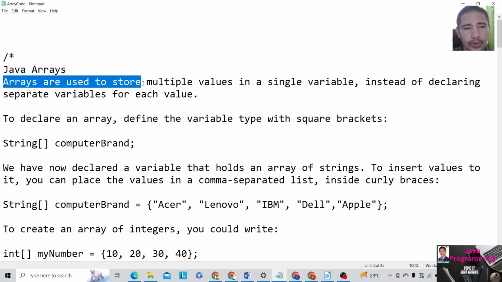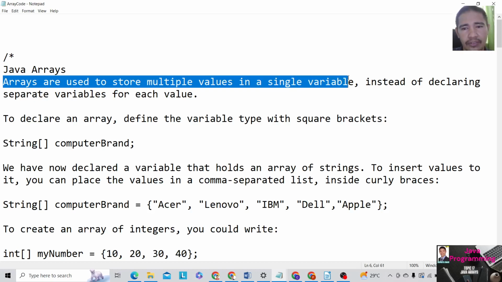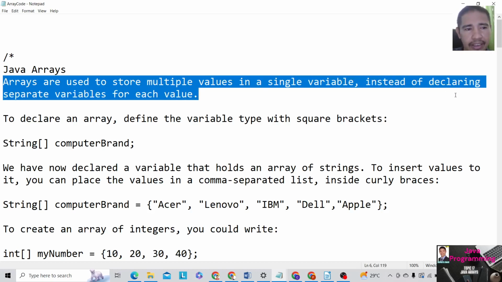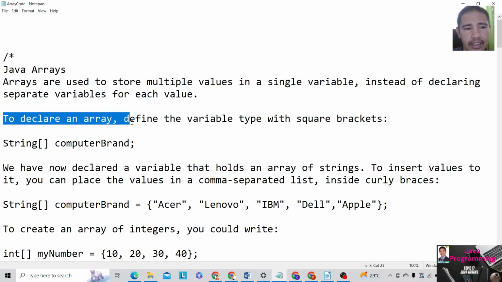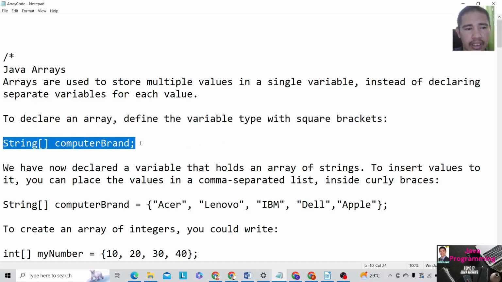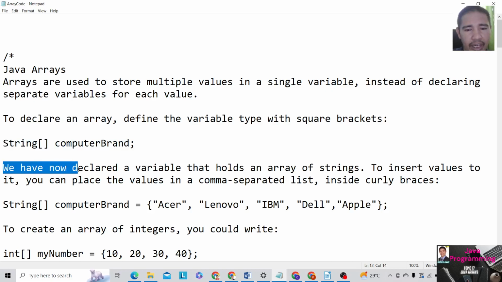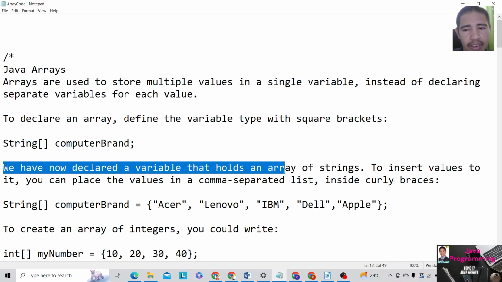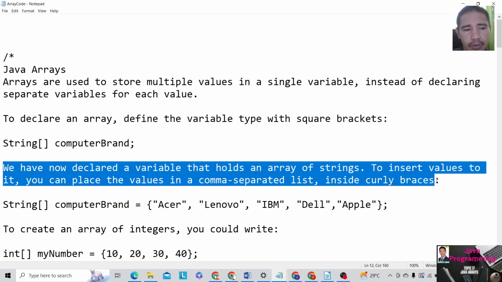Arrays are used to store multiple values in a single variable instead of declaring separate variables for each value. To declare an array, define the variable type with square brackets. As you can see here, we created a String array, which is computer brand. So we have now declared a variable that holds an array of strings. To insert values into it, you can place the values in a comma separated list inside curly braces.